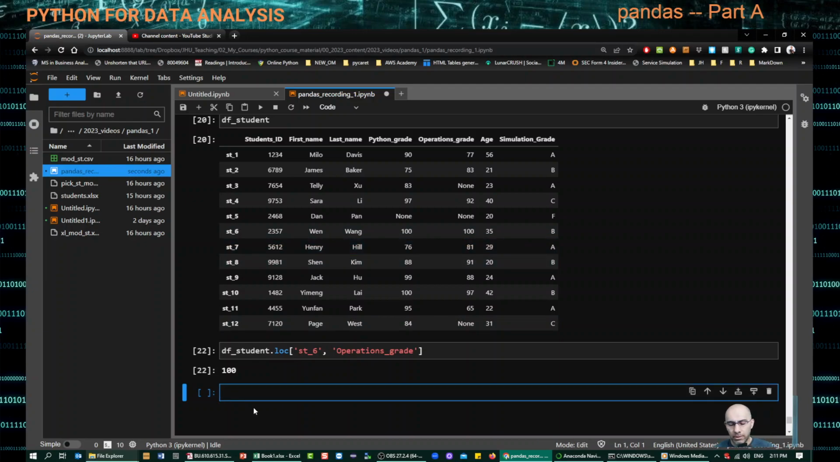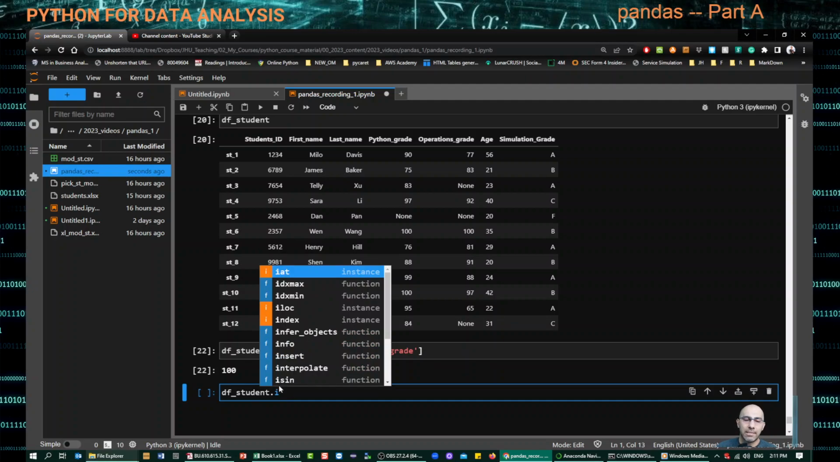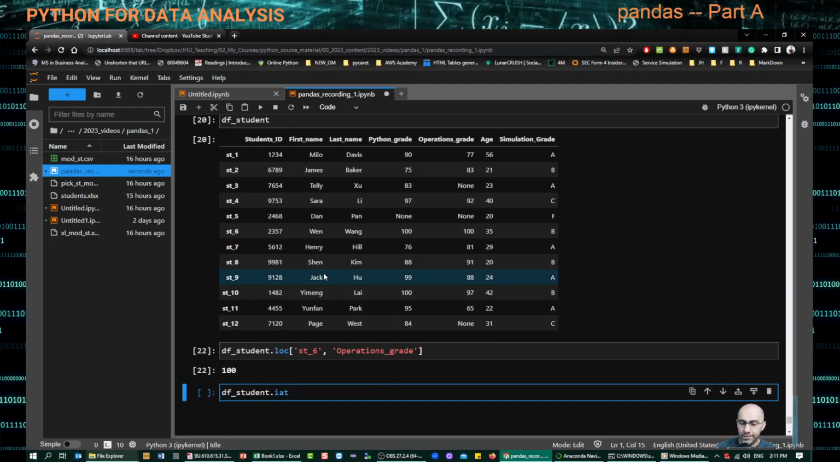There's another one called df_student.iat. Let's look at that. We have seen this iat. Again, it's an instance, no parentheses in front of it. iat, intersection of what and what? At the intersection of index 4. This is the row index, all right? So it's going to be indexes 0, 1, 2, 3, 4. This is the fifth student's information. And I want the last name, all right? So let's get 2 and see what we are going to get, right?